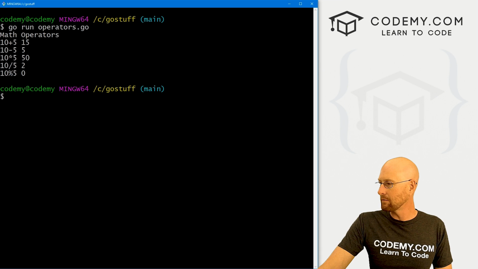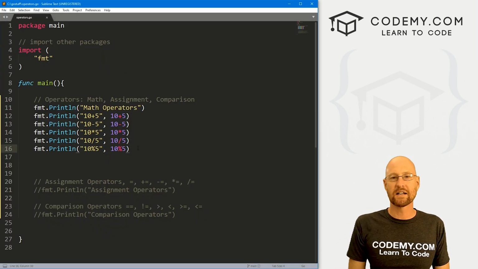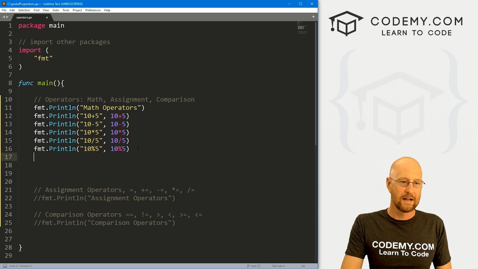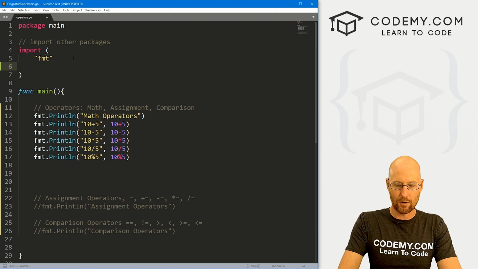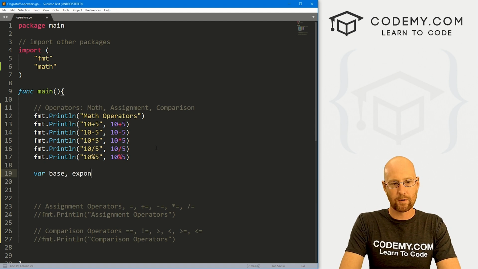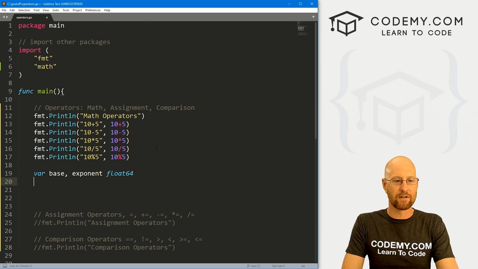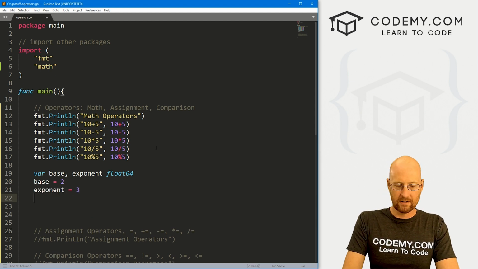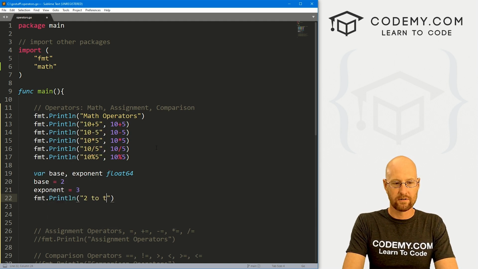Now, exponents is a little bit different. So like I said earlier, Go doesn't have an exponent operator. That can be true often for your C type languages. So not that bad. We just need to import the math library. So let's come up here and import math. Now we can use that. So let's create some variables. I'm just going to call a base variable and our exponent variable. And these are going to be, let's say, float64. They could be integers, whatever you want. So let's set our base equal to 2 and let's set our exponent equal to 3. Right? So to do this, let's fmt.Println and let's say 2 to the third power.